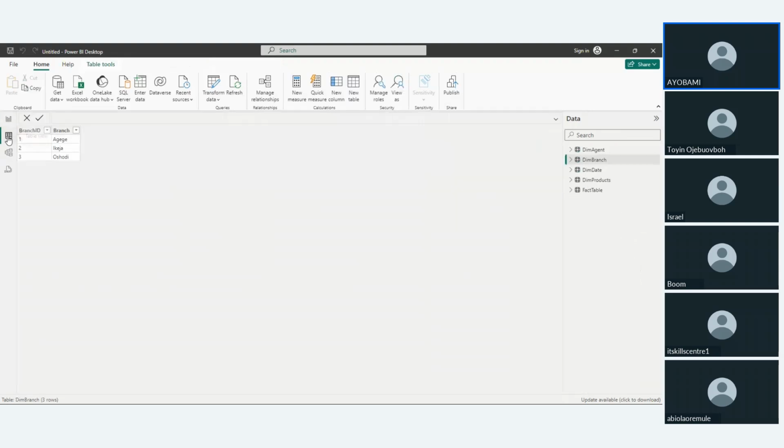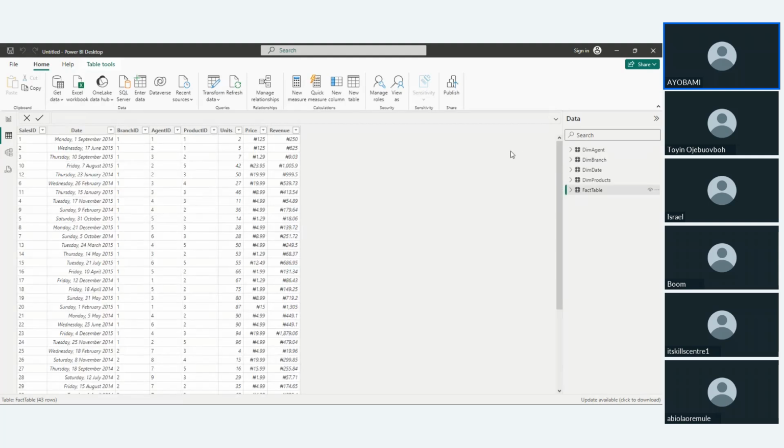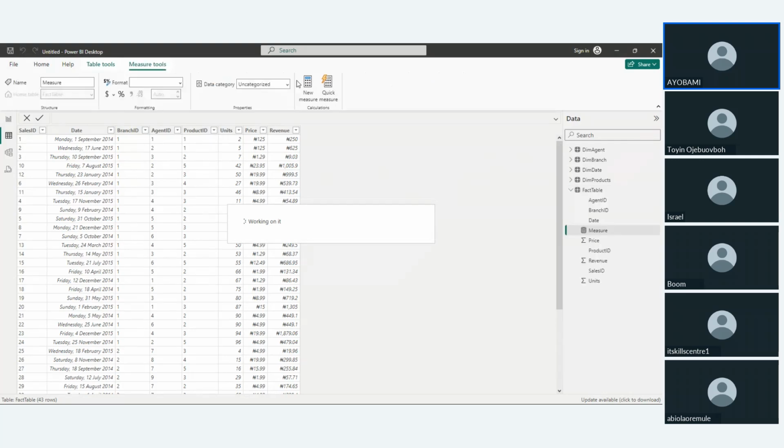So I'll come to my table. What I want to do is come to my fact table. I want to write a measure. A measure is just like you are writing calculations, like summations. You are performing summations. You are doing maybe a sum, a count, and just a variety of functions on your columns of data. So what I want to do is write a measure, and maybe we should call it something like our total revenue. I want to know this revenue when it's summed together, how much is it?